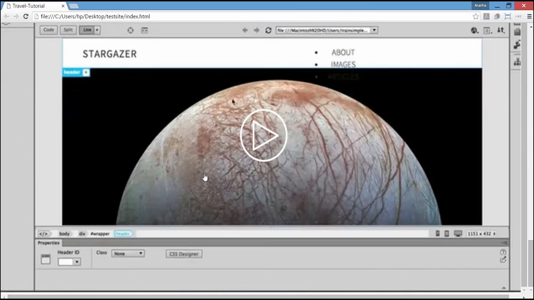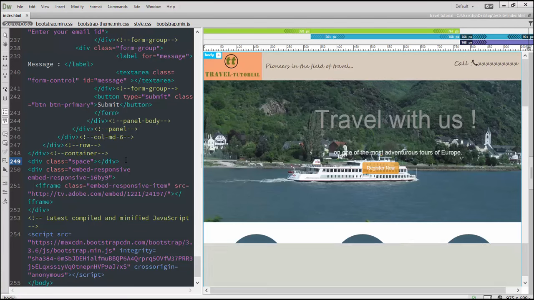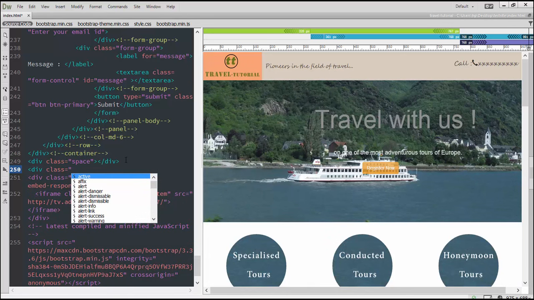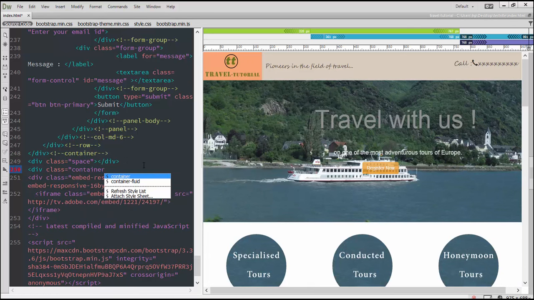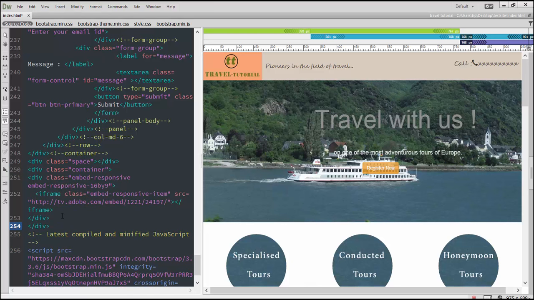Now this is the default video, one thing, and second thing, it is stretching from end to end of the screen. So we don't want it to stretch to the end. For that, first let's place this inside a container. And come and close the container here. Okay. Now this video that is embedded is Adobe's default video.